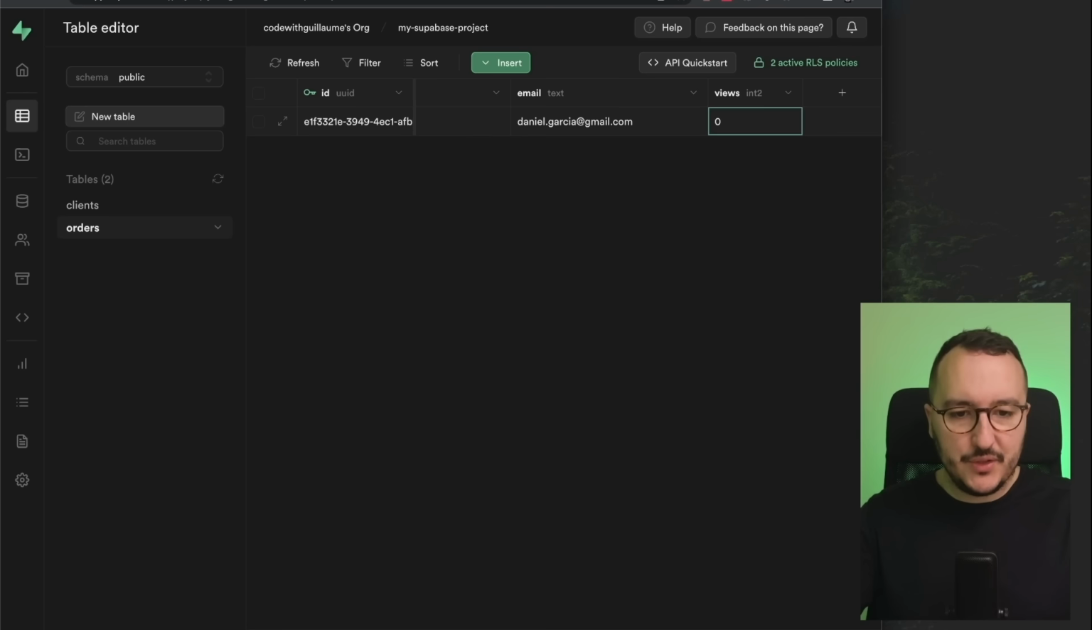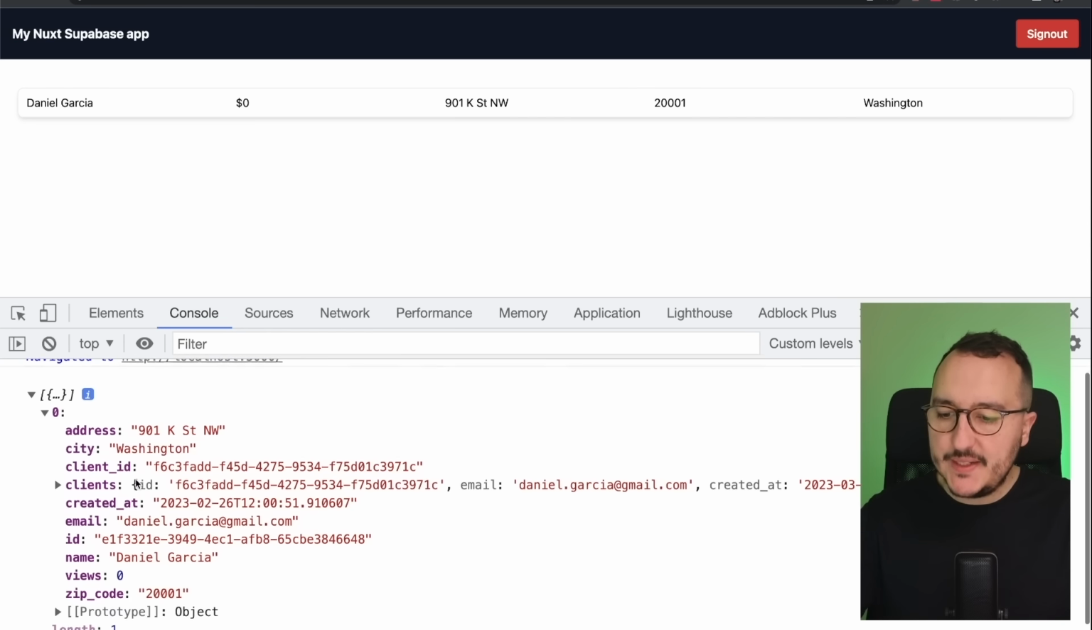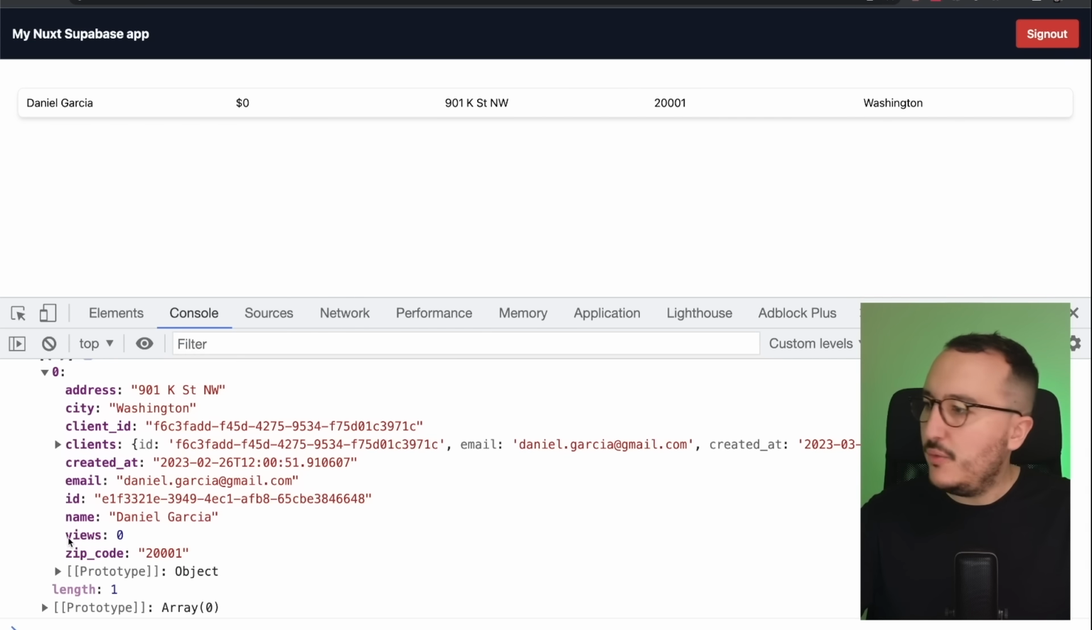So here we don't get a 0. I don't know why, maybe I went too fast, but anyway. On fetch, I'm going to look at my order, and here we are. We see down there that we got the views. So we would like to increment this count every time we fetch the order. We can do that with functions.